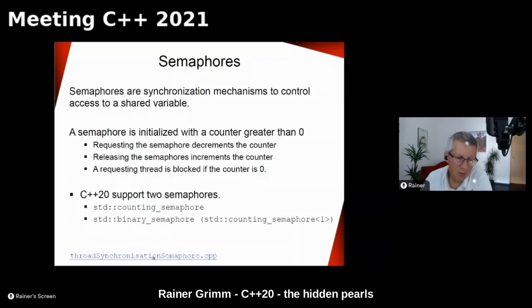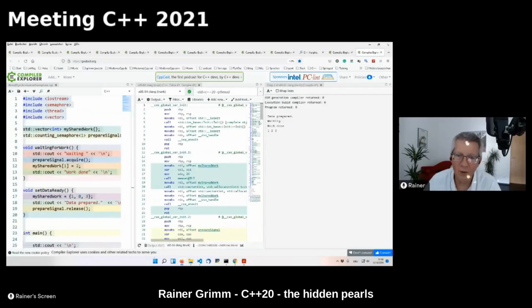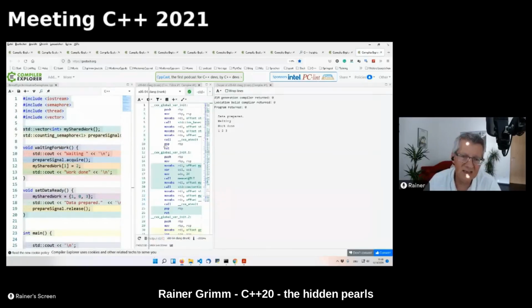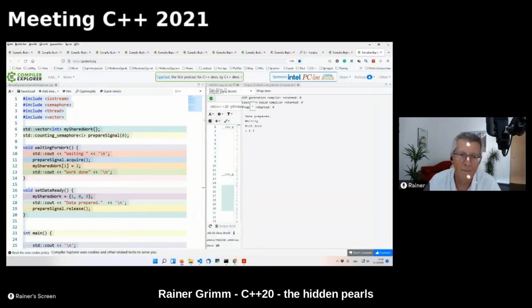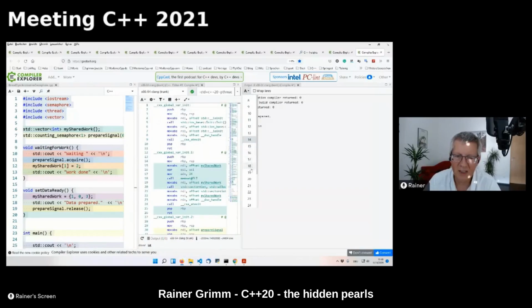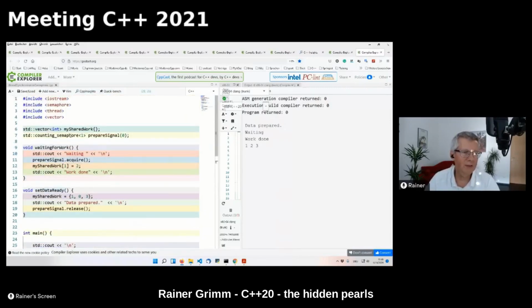Okay, now I said to you, remember this workflow. Let me go back. This is exactly the same workflow I showed you before, but this time I use a semaphore. You see, waiting for work, set data ready. And here I do it differently. I use a counting semaphore. Now let me put it differently. It can at most have the value 1, but initialized with 0.